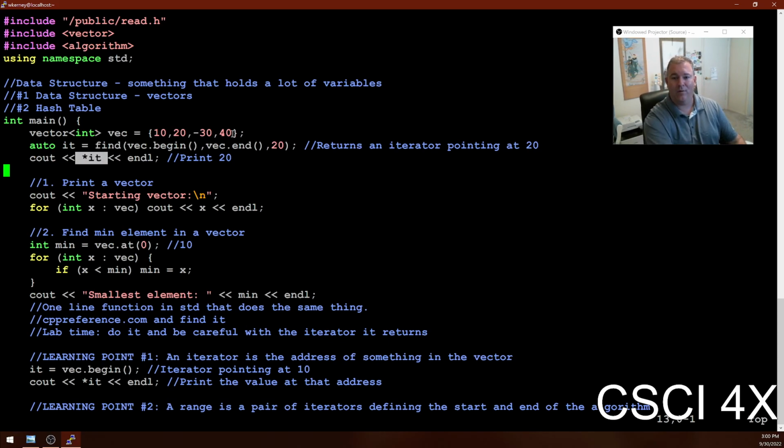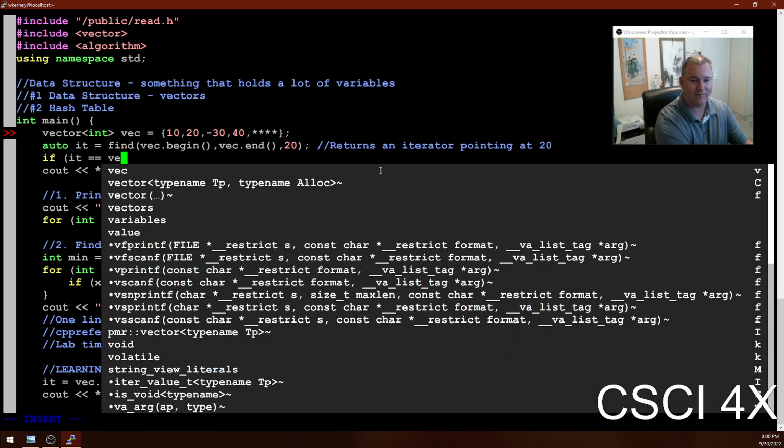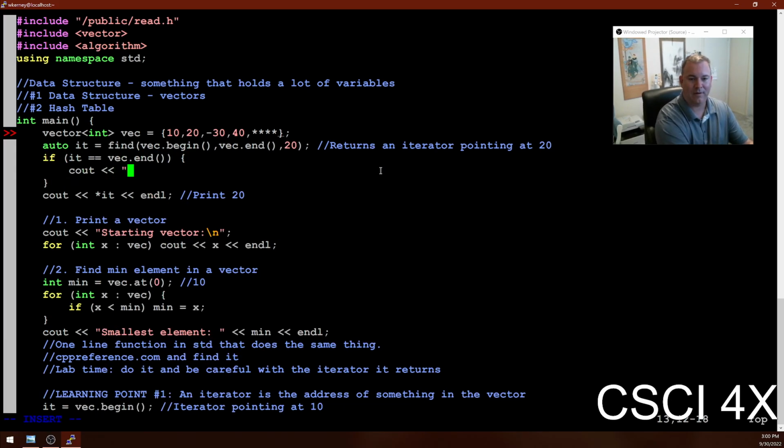Now, what if you can't find it? What should the iterator be pointing at? Well, as it turns out, it returns vector.end. So if we say if it equals vector.end, cout "20 was not found."